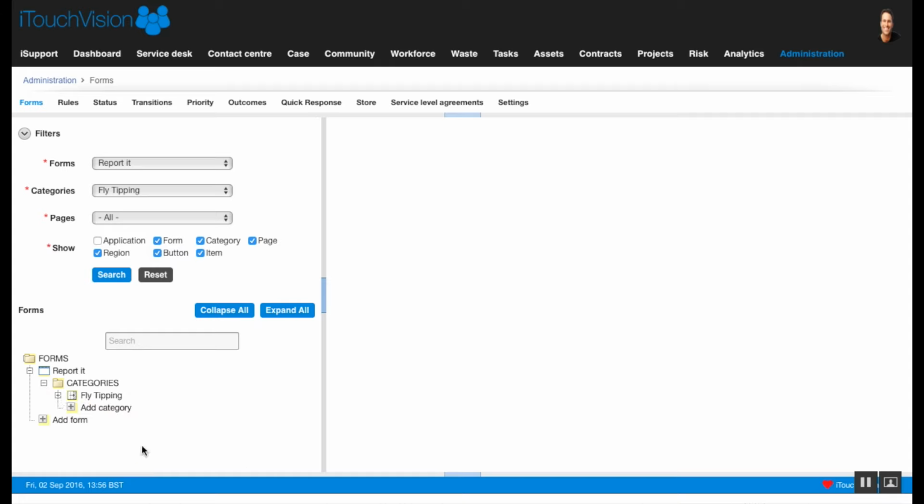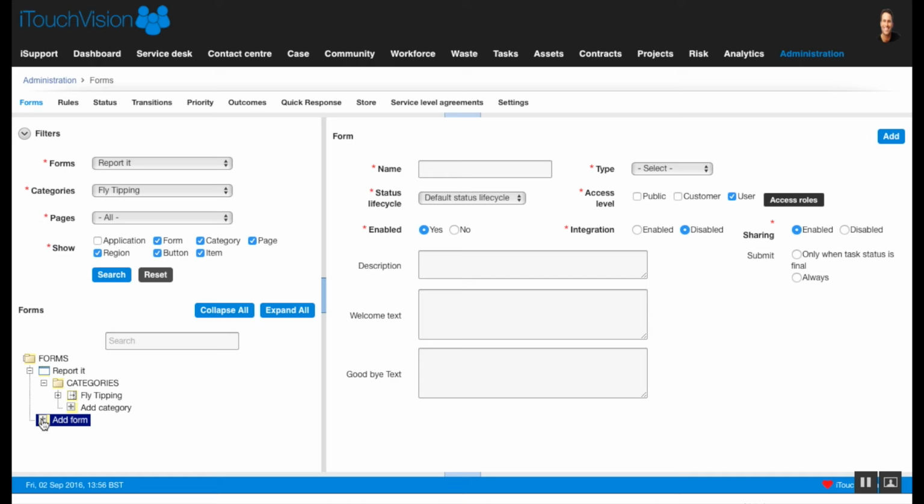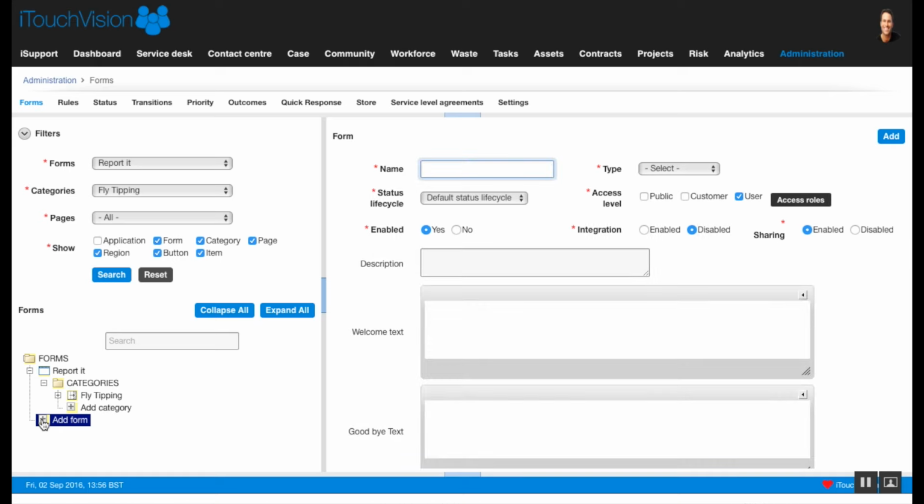it will let me add a form at the bottom here. So if I click on add form, and as you can see, what I talked about previously, the action page, this is what we've got to populate to create a new form. We are now going to create a form called apply for it.